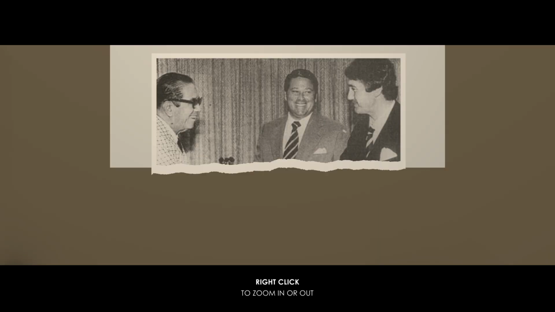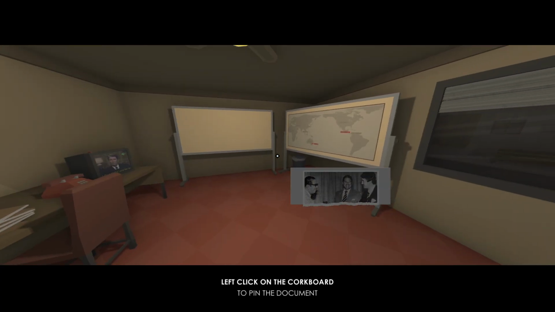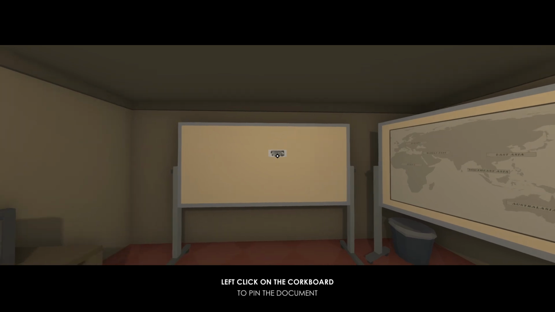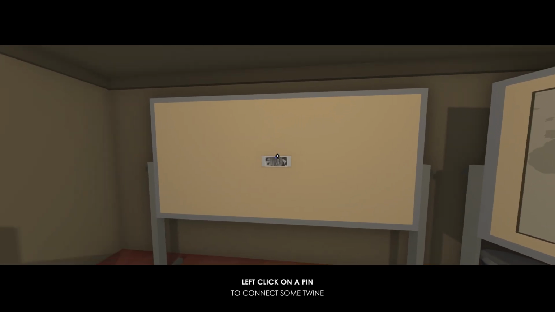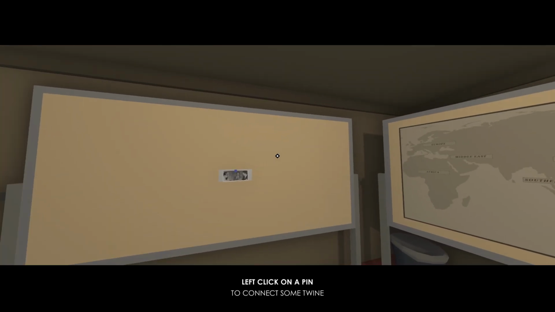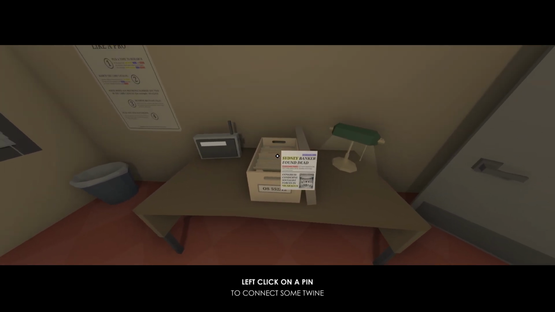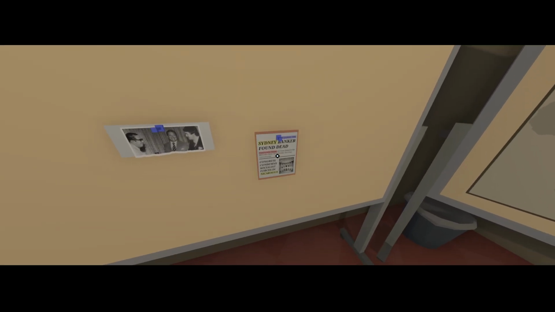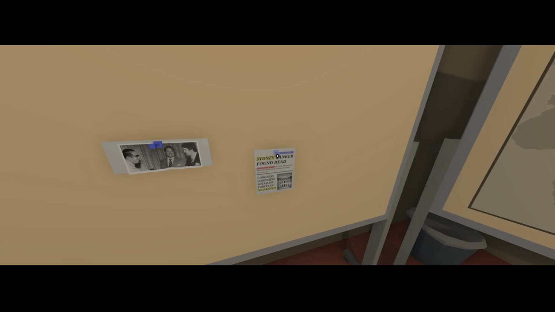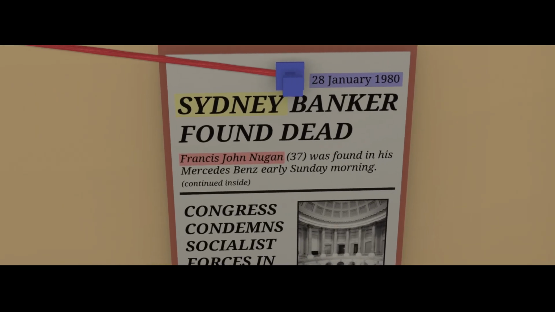Right click to zoom in or out. Left click to pin on the corkboard. Okay, I'll just put it right there. Left click to connect on it. Click on a pin to connect some twine. Okay. Wait, and then we'll grab Sydney Banker found dead. Just put this right here. Connect here to here. Okay.